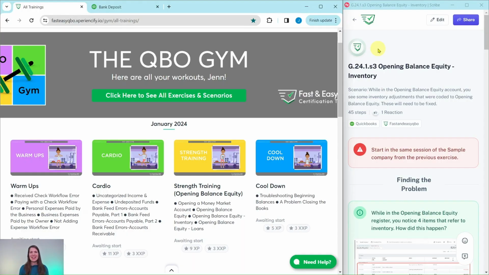All right, here we are in the QBO Gym. And the QBO Gym is a place where we have numerous exercises that simulate real life scenarios that you may encounter as a bookkeeper. Every single month, we come out with new exercises for you to practice your skills, and we break it down for you into 4 different sections.